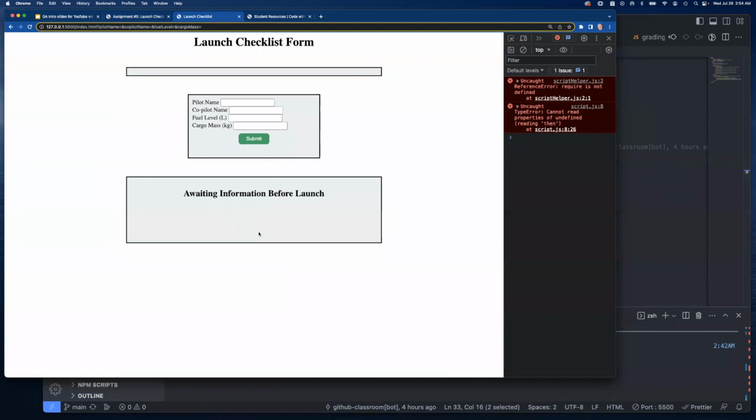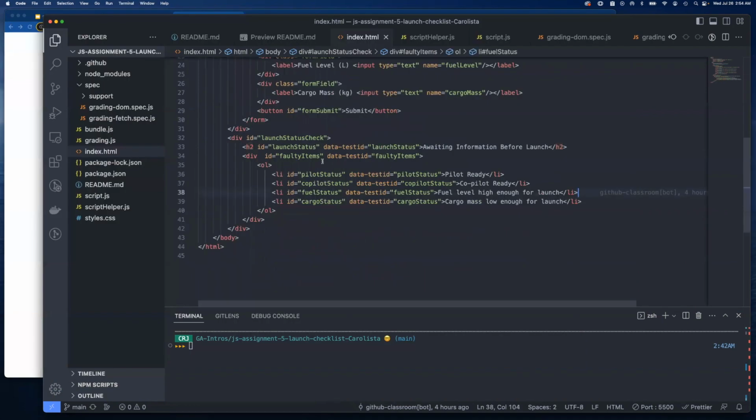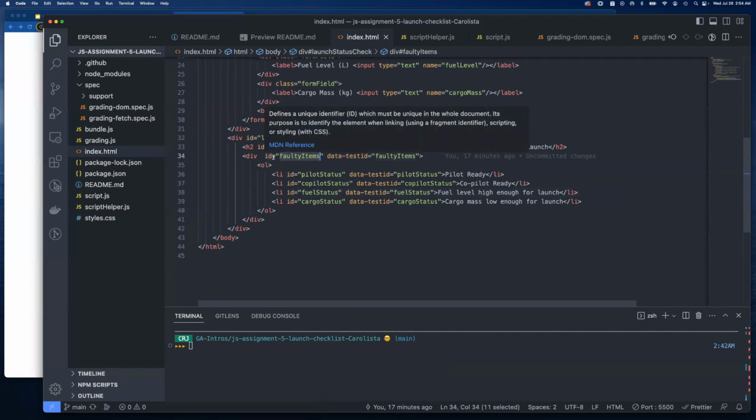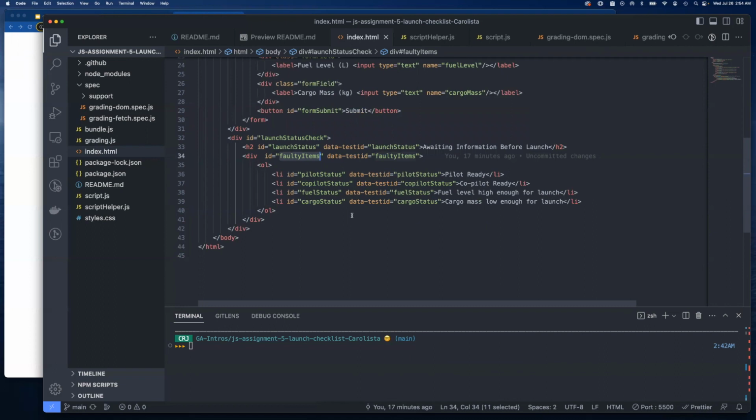That's right here. And then there's this section down here that has 4 list items that are invisible. And that's this ID, faultyItems. So you only want to make this visible once you've determined that there's some sort of problem. And then after that, it'll stay. I thought for a while that you could make it hidden again if they got the things right the next time they tried, but apparently the way the tests are written, that's not true.